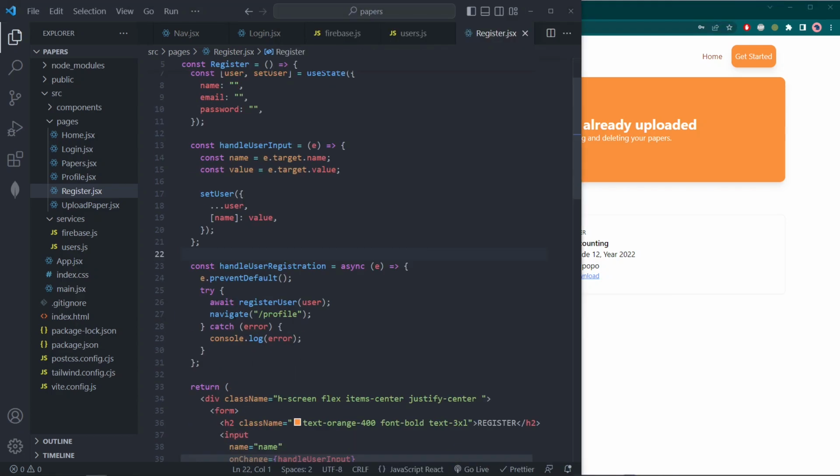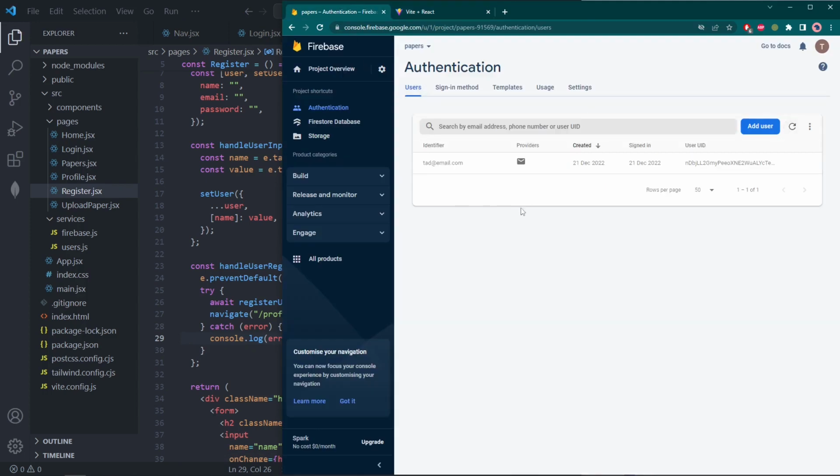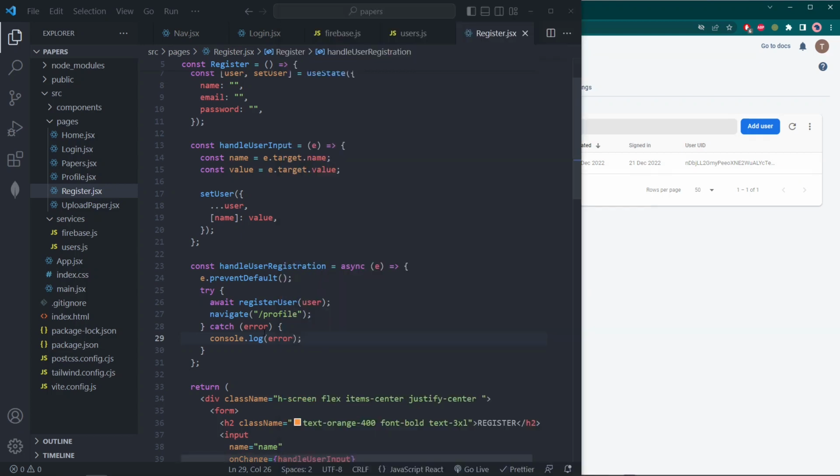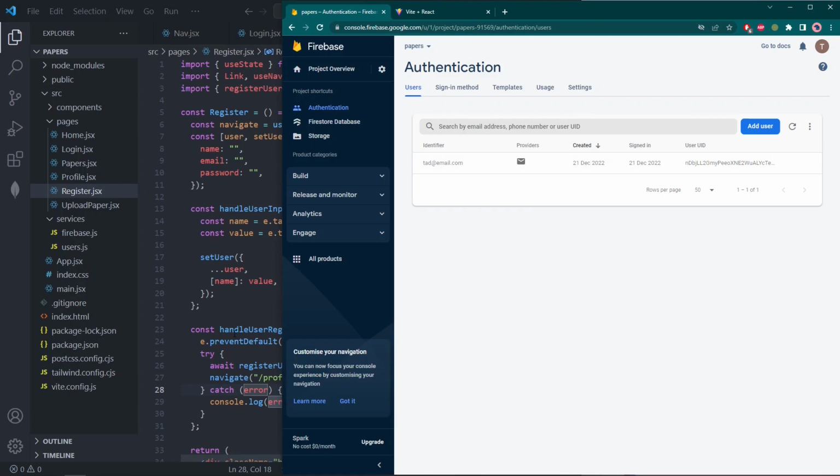Remember we said if this function manages to succeed, so if it doesn't throw any exception, navigate to the profile. If it fails, it won't go to the next line, so it will jump into the catch block and console out the error. If we open our project here, we're supposed to see the user that has just registered, and there we have it. It means we are on the right track. However, there's a problem here.